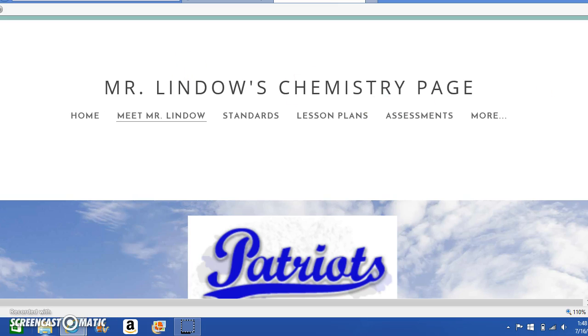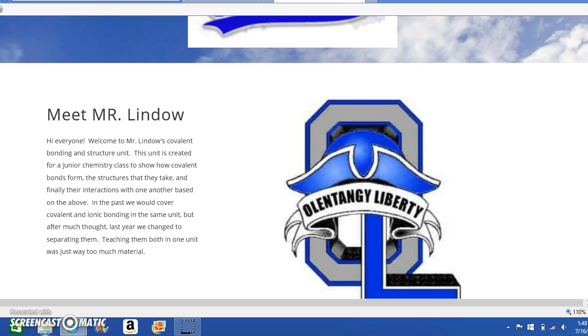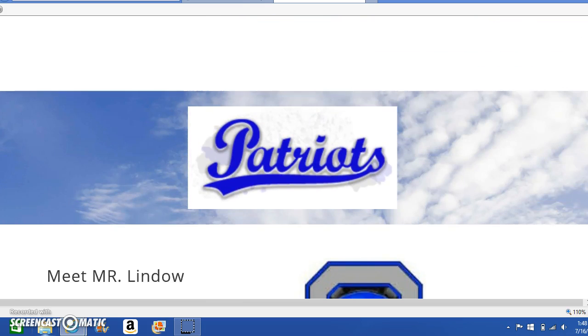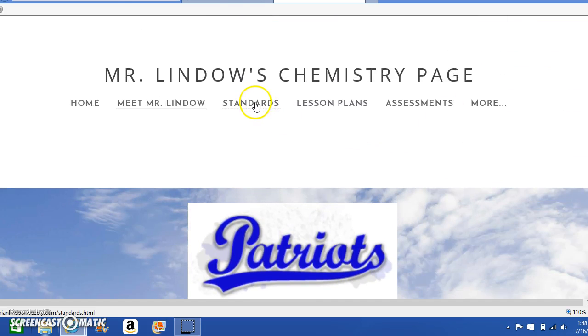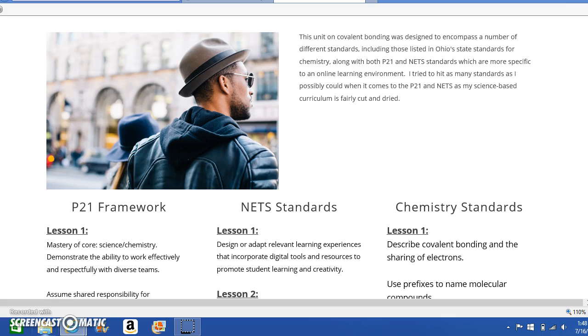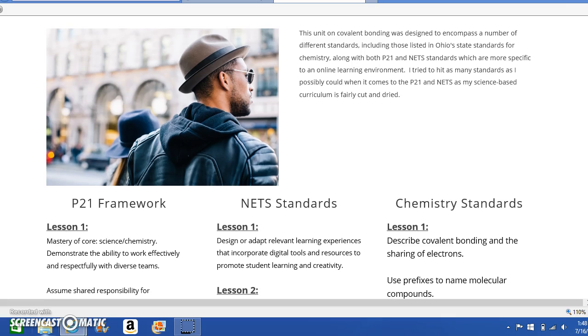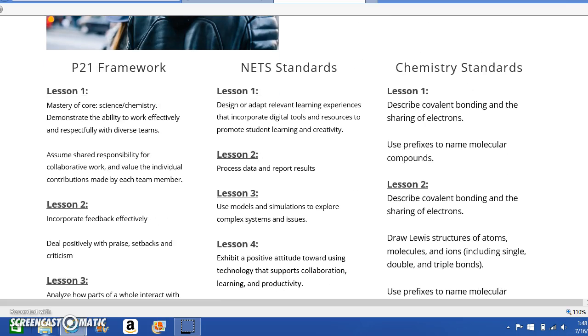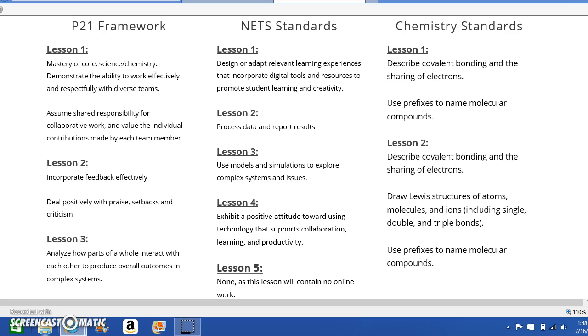Here is my Meet Mr. Lindow page. This goes through just a general intro, what the unit's about, and just how I'm going to go about doing this covalent bonding unit. If you go to the next page, my standards page, you will see similar clip art. But if you scroll down, you also see what standards are covered in the completion of this unit.